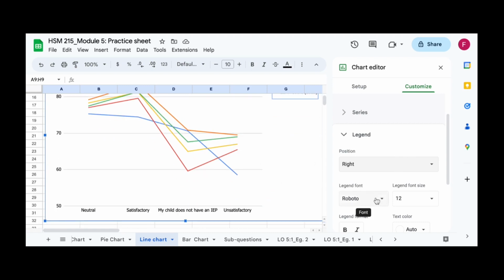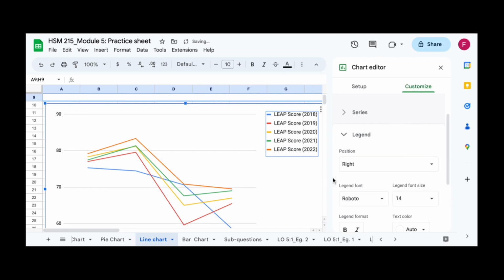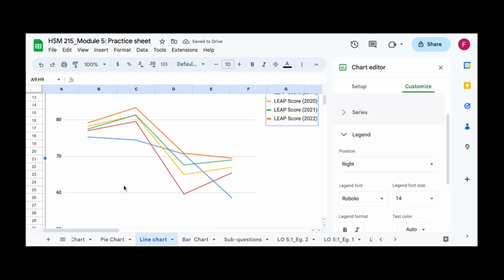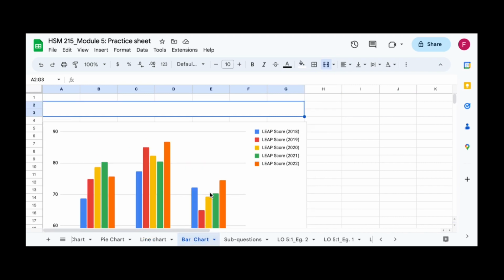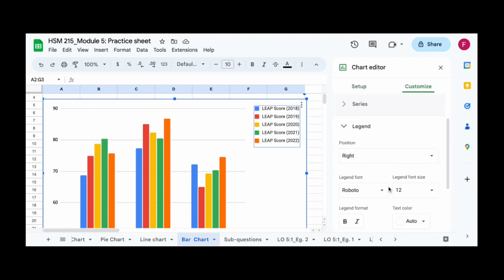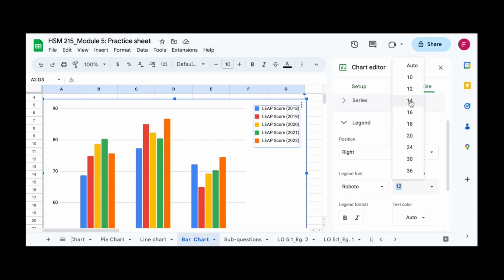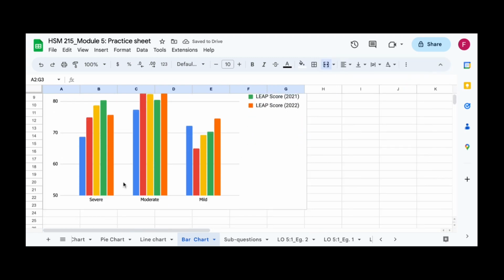From here you can change the format, the fonts, and you can change the size. You can also do that here. Let's see, I want to make it a little bigger. Let's make it a 14, so it's a little bigger than this, and everything is all good. So that is for the line chart. So let's do the same. Okay, the bar chart has already been formatted, so let me move it to a 14 as well. So everything is all good here.